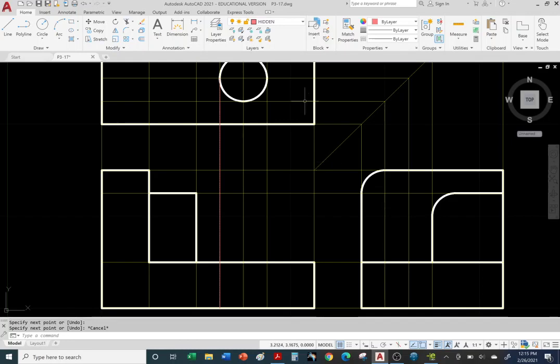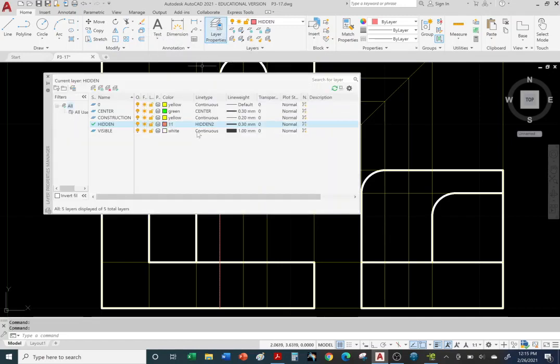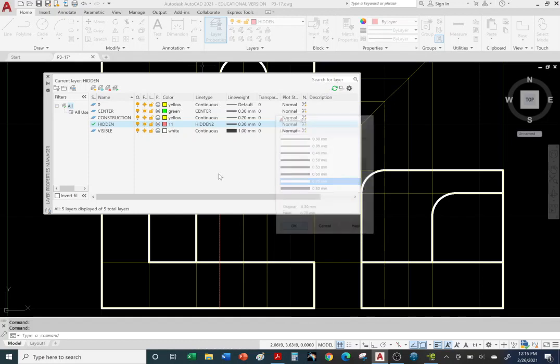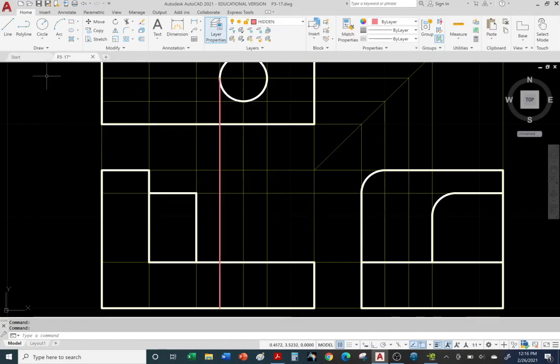All right, so I'm going to show you a new command today that we haven't covered yet, and that is the copy command. Before I use the copy command, let me first thicken the hidden lines. Make them a little bit thicker just so we can see them better on the video. So I'm going to go to the hidden layer, and I'll just make them thicker just so we can see them a lot better. Okay, a lot better, right?